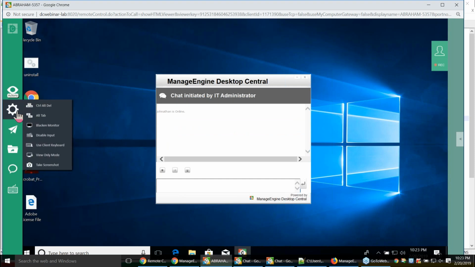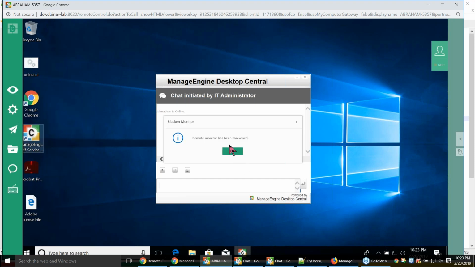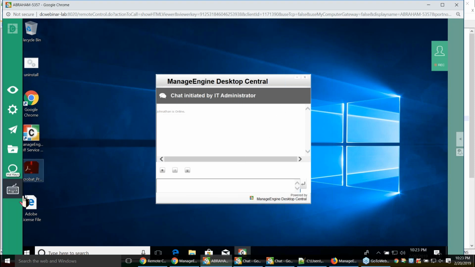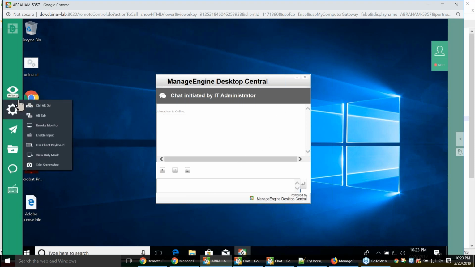So I can go to the quick launch settings option. I can use this option, blacken monitor. So it will give me a prompt. So I can click on the confirmation as OK. And now I'll go ahead and access the share.